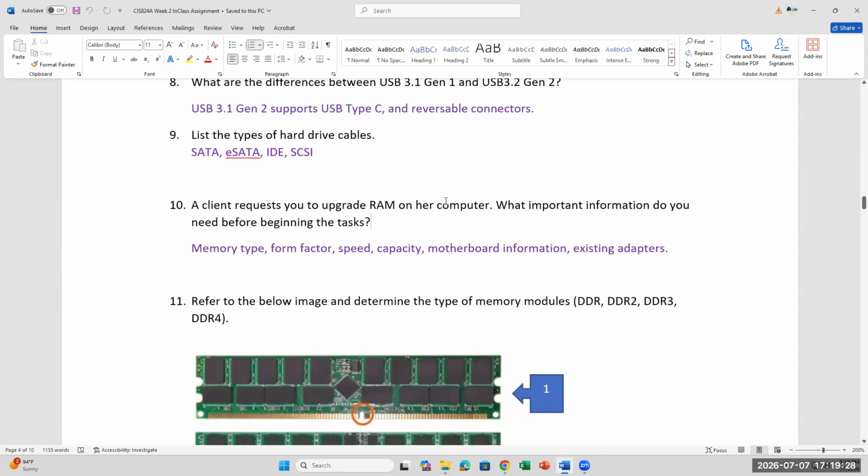Similar. So we talked about this yesterday, right? Upgrading RAM for a computer, but we talked about the size of the RAM. So if the client requests a RAM upgrade, what's the important information that you need to bring? So when you did the lab yesterday, what did I tell you? Right? We need to look at the memory type, like PC2, PC3, PC4. PC4 stands for DDR4. PC5 is DDR5. And that is really the type of RAM, right?